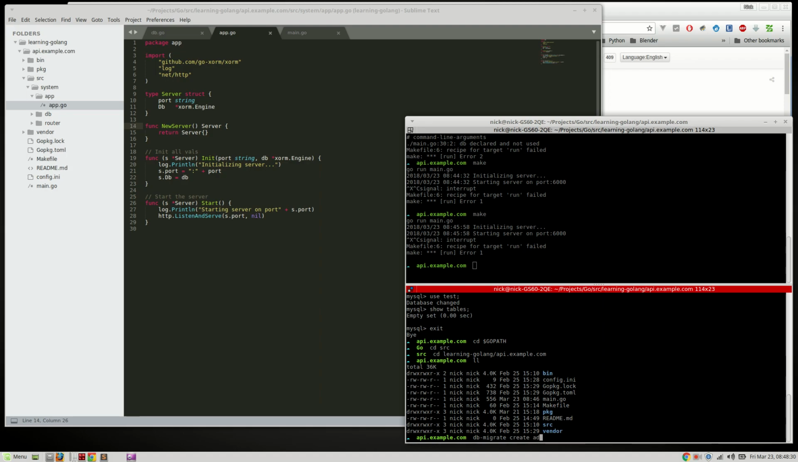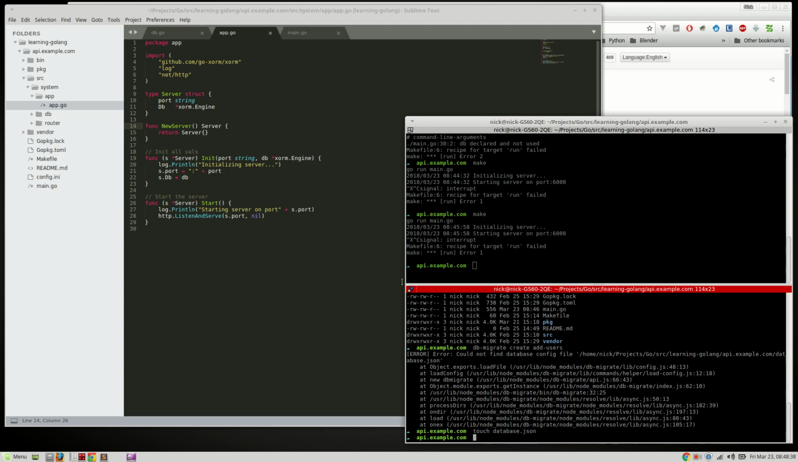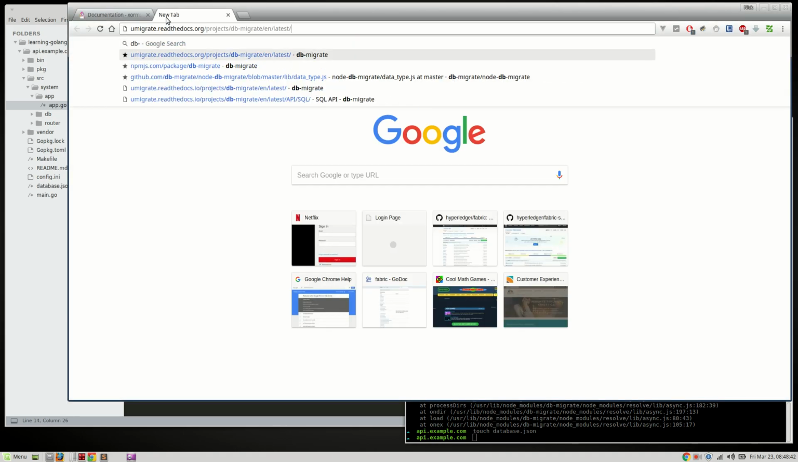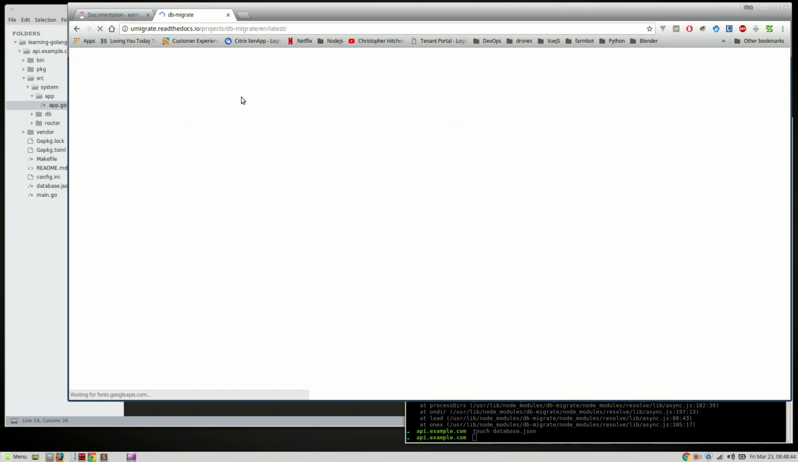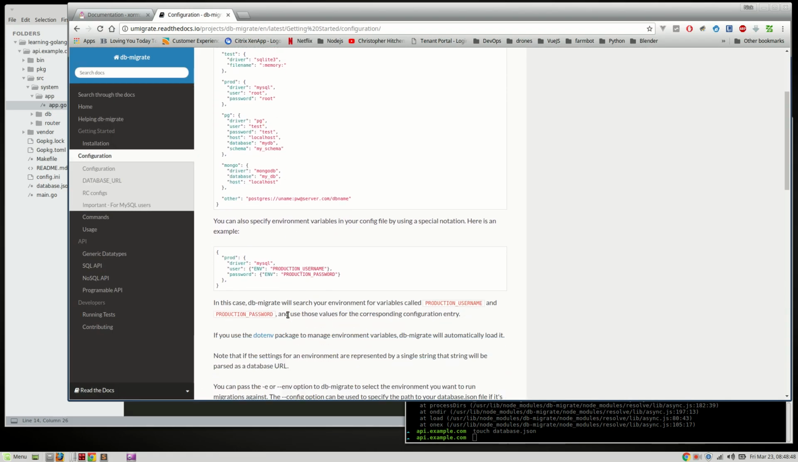Let's see. Add users. Oh, that's right. Touch database.json like so. db-migrate configuration.